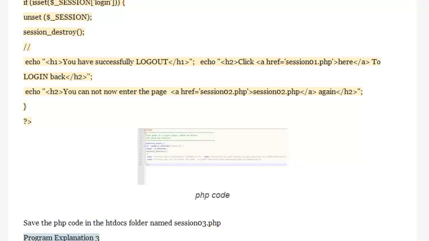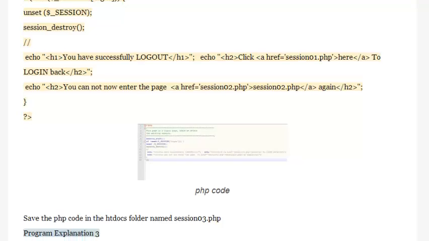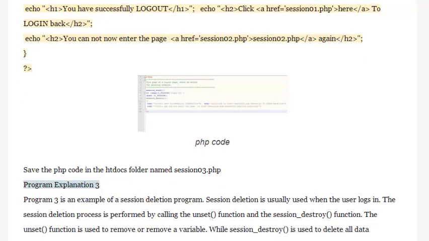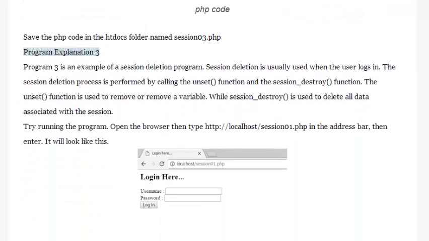echo "<h2>You cannot now enter the page <a href='session02.php'>session02.php</a> again</h2>"; } ?> PHP code. Save the PHP code in the htdocs folder named session03.php.